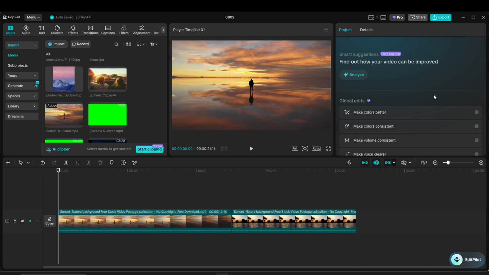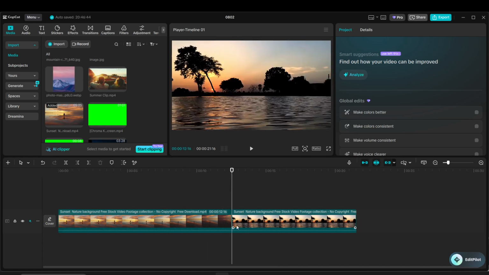To begin, make sure your two video clips are placed side by side on the main timeline track. What you want is a clean cut point where the first clip ends and the second clip begins. That edit point is exactly where the transition will go. If there's a gap between the clips, the transition may not behave the way you expect, so it's a good idea to check that the clips are touching neatly on the timeline before moving on.